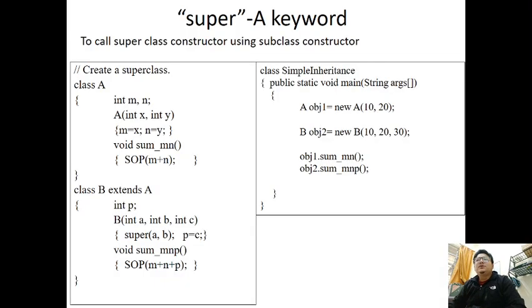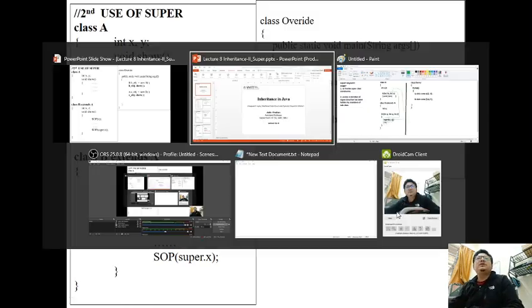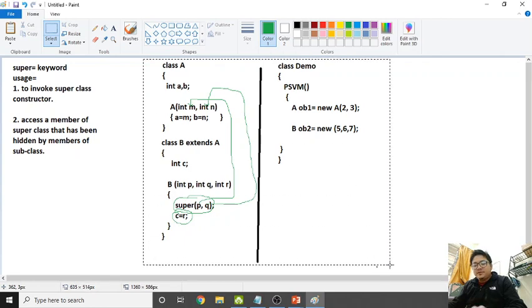Yeah. So that's why I've written over here. The next use that I'm going to talk about is how to access the members of the superclass that have been hidden by the members of the subclass. So here, members might be a data member or member functions. I'm going to give you the example. Okay, so let's start.